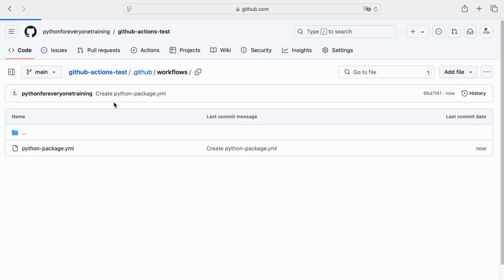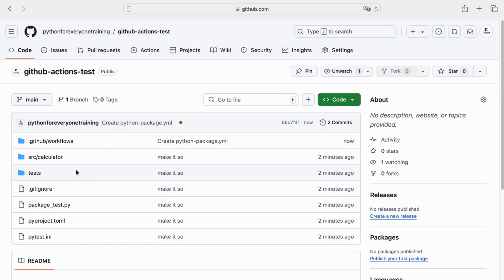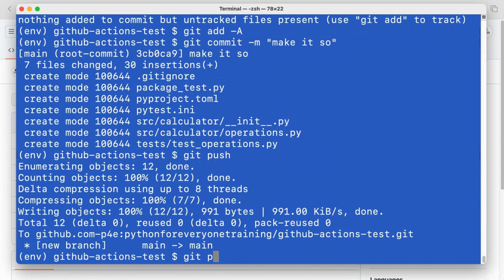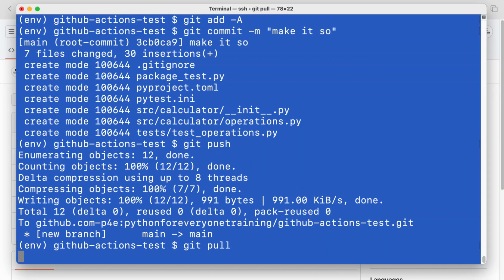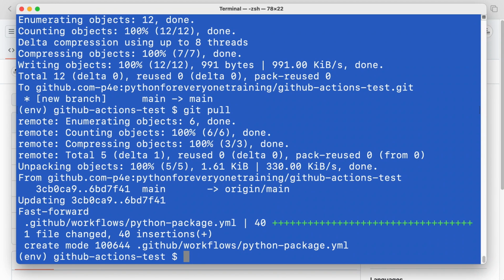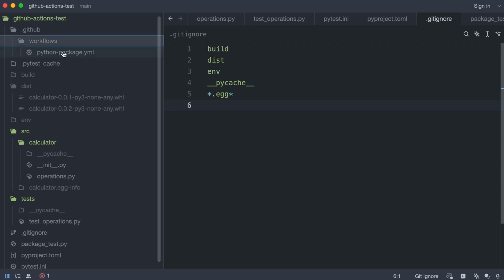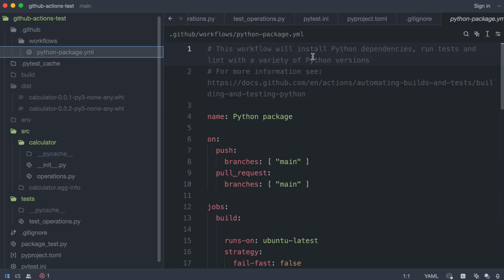And if I go to the root, you can actually see that I got a new folder, a GitHub folder, and in it is a workflows folder, and in it is this new YAML file. So I pull the code and I go back to my code editor. And here we have it, GitHub workflows with the YAML file.